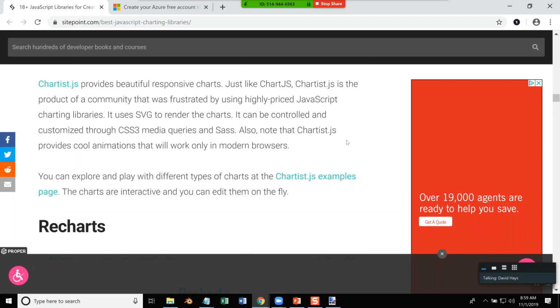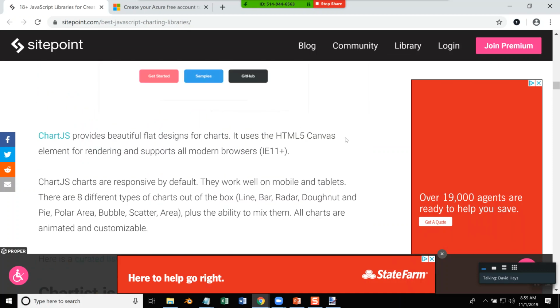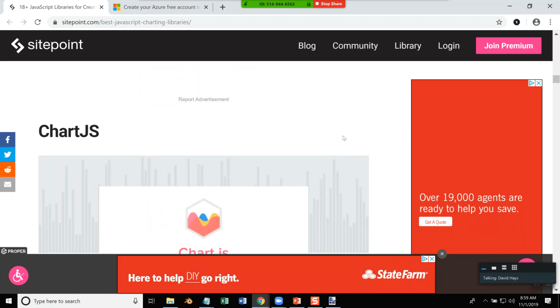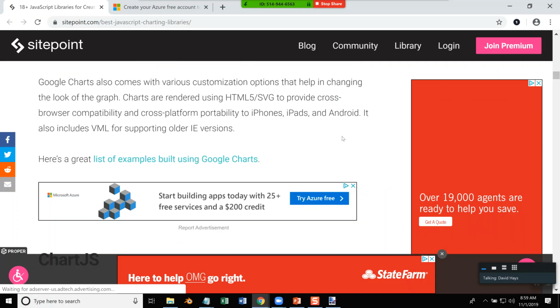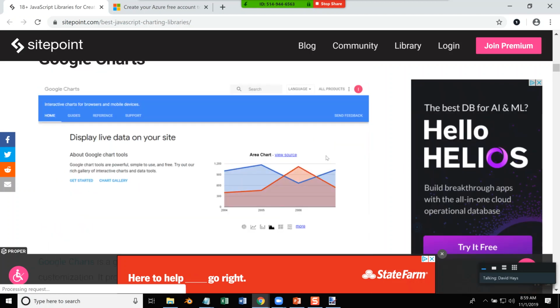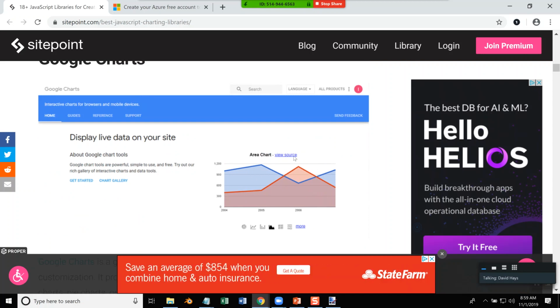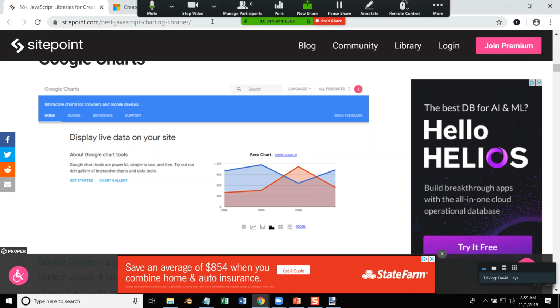How long would it take me to create a JavaScript that created a pie chart, which is, I think, one of the things they said this one does? Or even how long would it take me to create this? I don't know, a year, 6 months. It would take me quite a while to create all of this. So you use what other people have created.